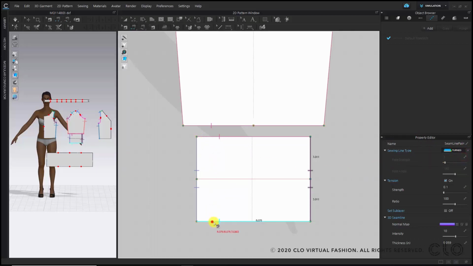As the next step, I will then have to connect the layers with itself. Also here I set the property editor to be turned, and then I just have to attach the side seam of the cuff to the other side seam of the cuff.